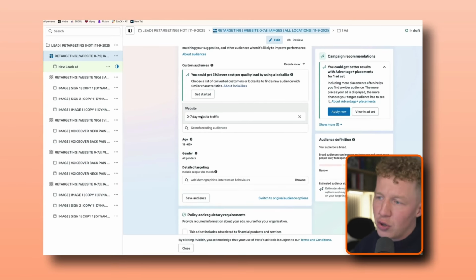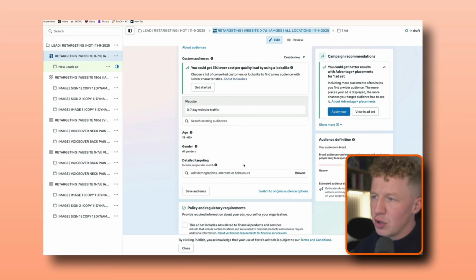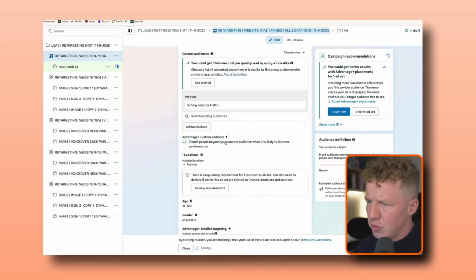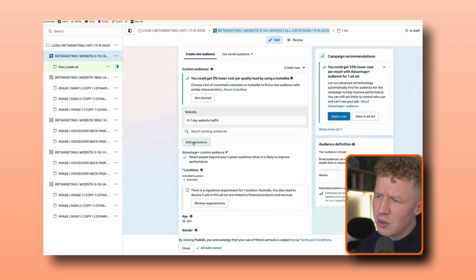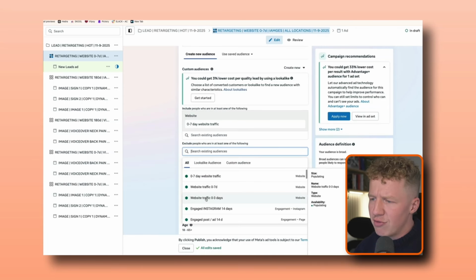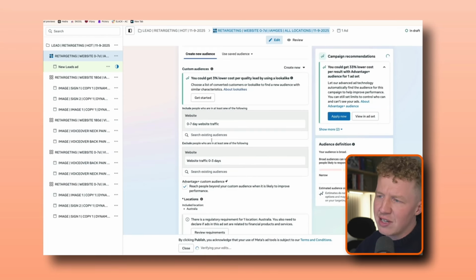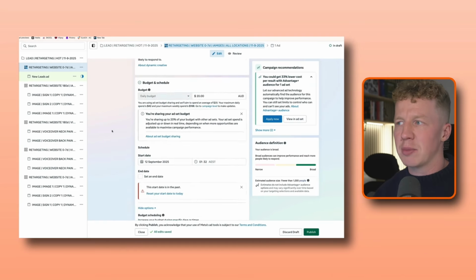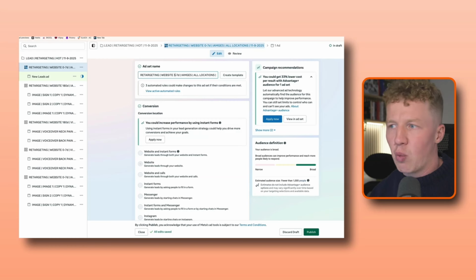So you can see here we've got 0 to 7 day website traffic selected, and we want to keep that. But what we want to do is click here and switch to original audiences. Here we should be able to select exclusions. Here we go. So we're going to click add exclusion, and this exclusion we're going to exclude our 0 to 3 day website traffic. What's happening here is we're targeting our 0 to 7 day website traffic, and we're excluding our 0 to 3 day website traffic. So that means this is effectively going to become a 3 to 7 day website audience, right? And then we can retarget those people accordingly. If that makes any sense at all.